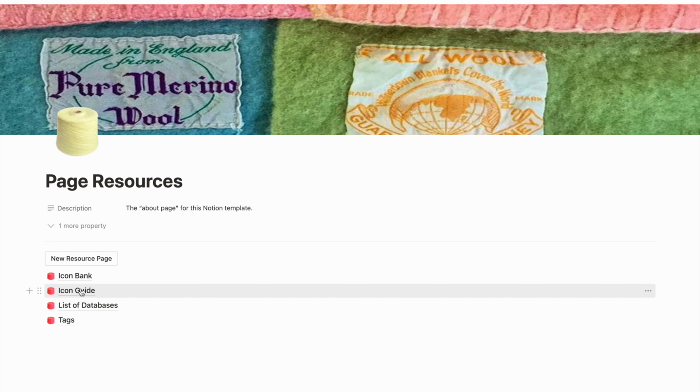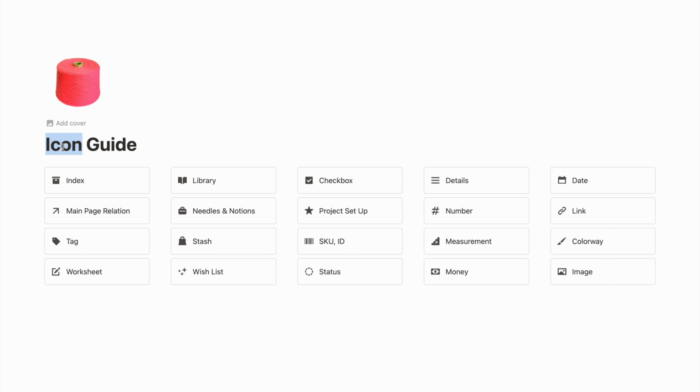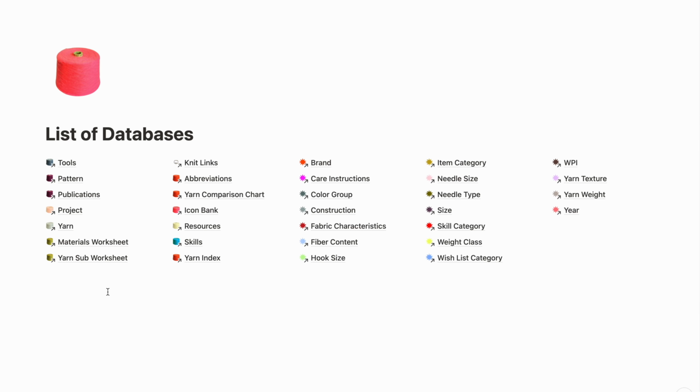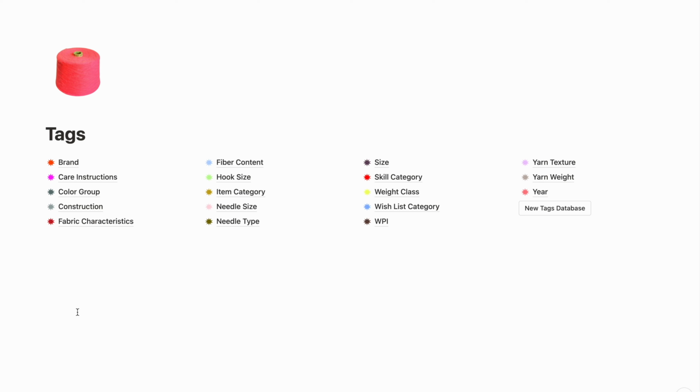We have an icon guide, and we have a property icon guide. This is for any properties that are related to these things. You would change the icon to match this list. We have a list of databases. These are all the databases that are present on this template. And lastly, we have tags.